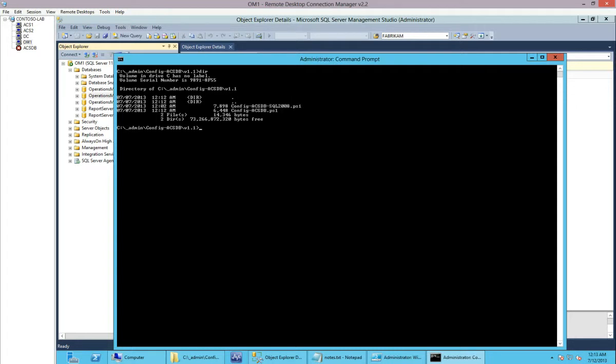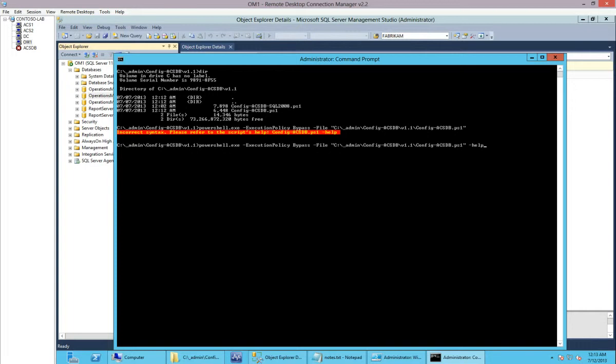Okay, so I just like to bypass execution policy for the sake of documentation. You could do this in PowerShell and set the execution policy to unrestricted if you want, but I'm just going to bypass it. If you run it with the wrong parameters, this comes up. So let's run it with help.